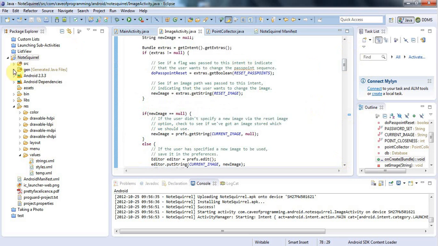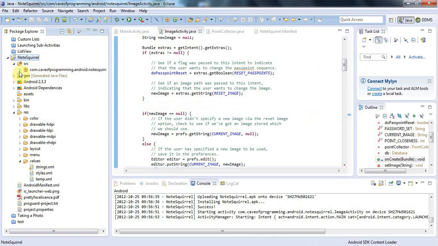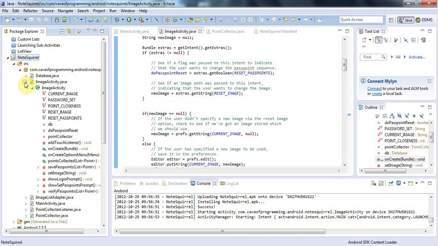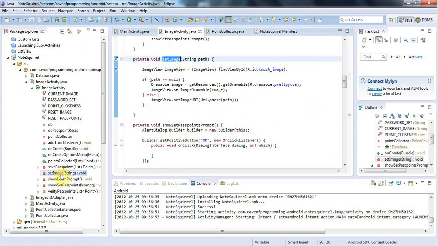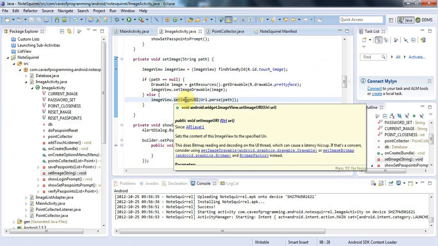If I just follow this through, let's take a look. In fact, let's expand the source view here, and here's my image activity, and it's got this method, reset image or something like that, set image. So it actually gets passed into here, and all that does is it says image view, and this is a handle to my image view got from the XML layout dot set image URI, and it passes it that URI.